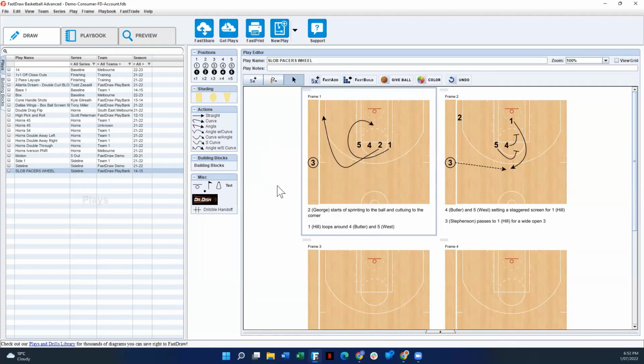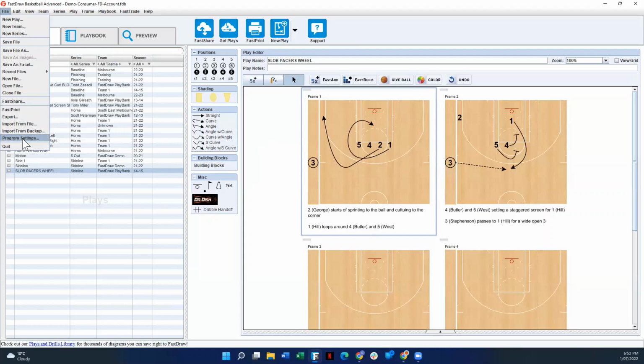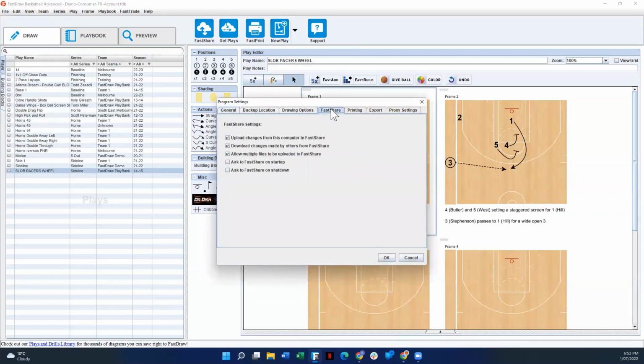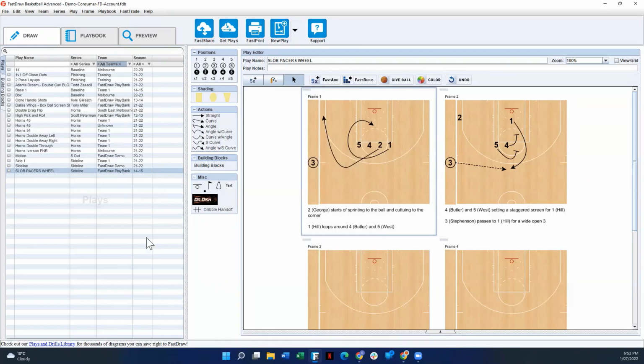FastShare uploads your data to our server. It also retrieves anything from your account on our server. So if you have more than one account, or if you're using more than one device, everything that's in your account will get uploaded to our server, to your account. Then if I was to go onto a new device, I can retrieve everything here onto that device. Now, one thing you would like to know is go to File, Program Settings, FastShare, and you can ask to FastShare on startup or shutdown or both. That way, every time you open or close it, you'll be prompted with that.